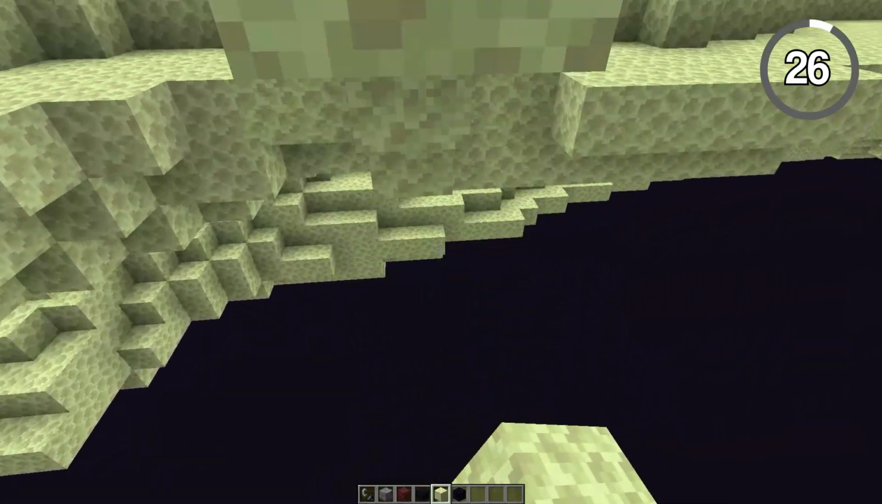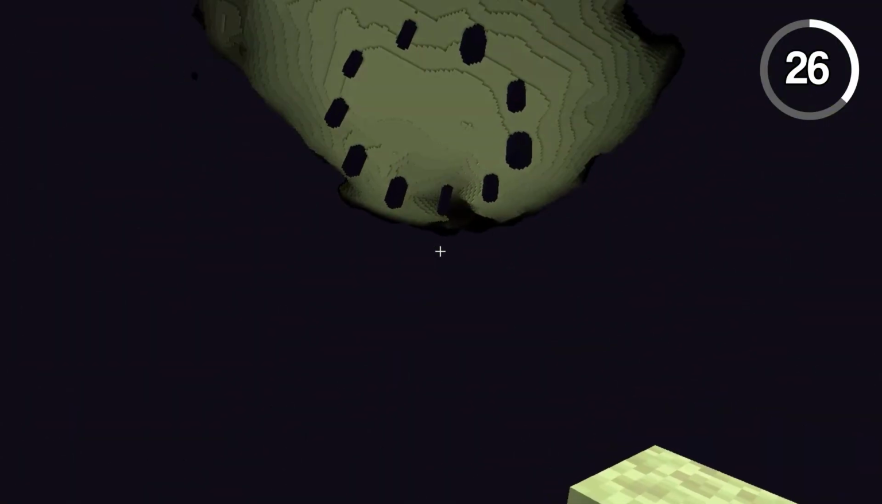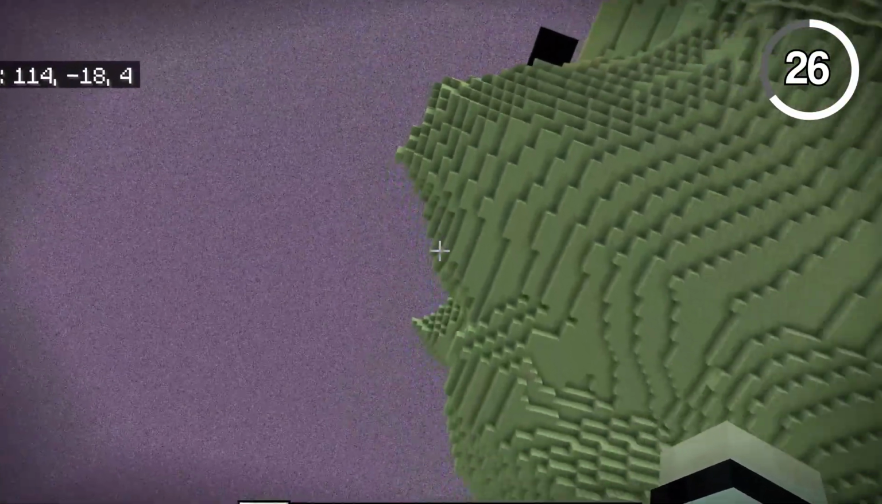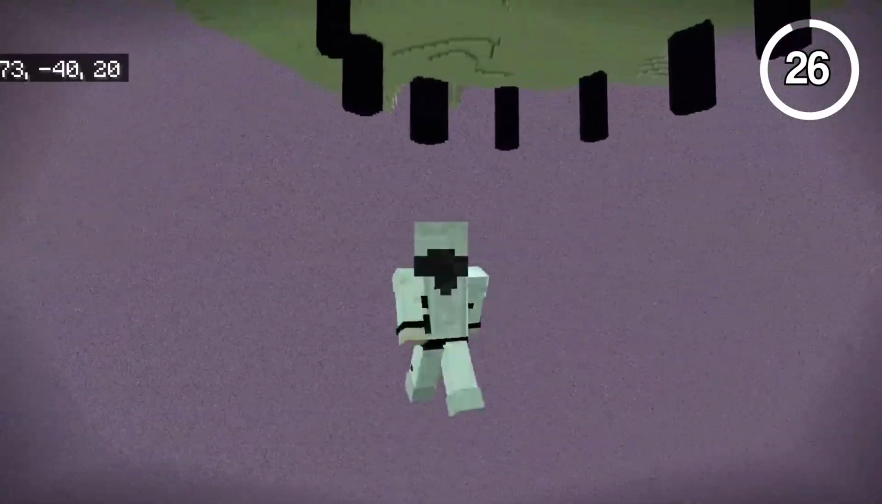In Java Edition, falling into the void, even in creative mode, still kills you. But in Bedrock Edition, you can fall into the void in creative and survive. You can even walk around down there without dying, which opens up crazy build possibilities.